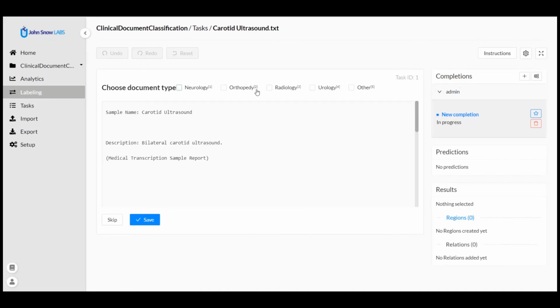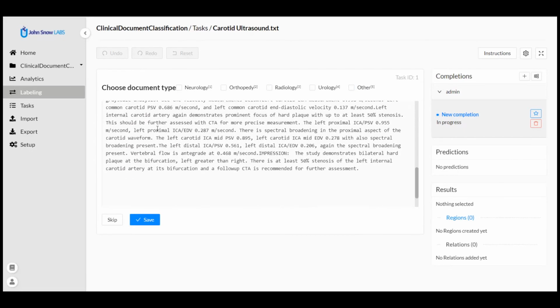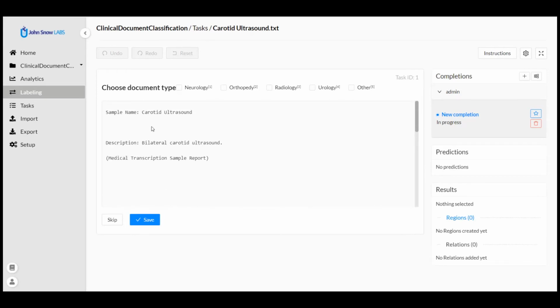Currently, both my tasks are incomplete. So I click on the name of one of the tasks and I'm redirected to the labeling screen. Here, in the upper side of the screen, I can see the 5 classes that I have defined for the project, while in the center of the screen I see the actual content of my document. On the right side, I see the current status of my work.